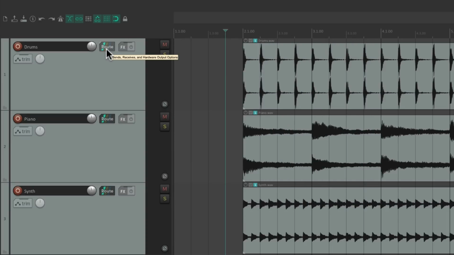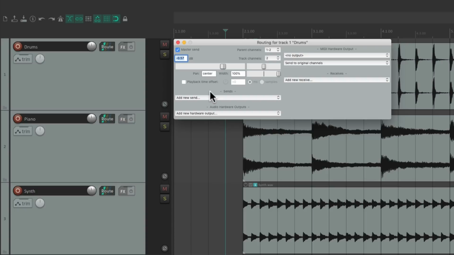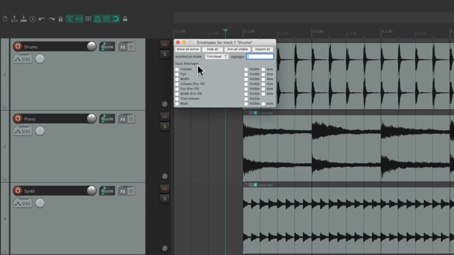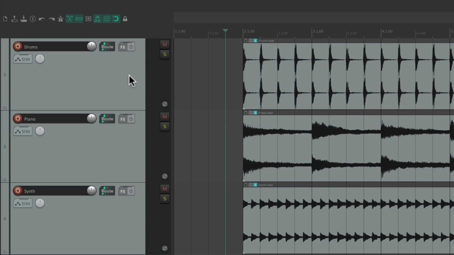And with the routing button, we can add sends to our tracks and send them from one track to another. But we'll go over that a bit later as well. And we can also automate all the controls on our tracks with the envelopes over here. Our volume, our pan, our mute, and anything else that's on this track. And we can also do this from the mixer.